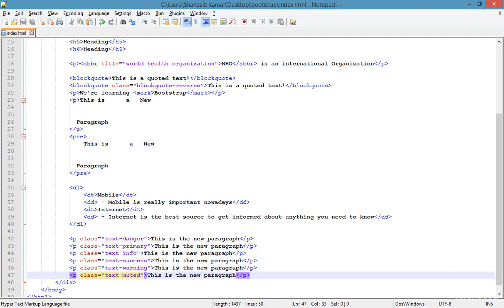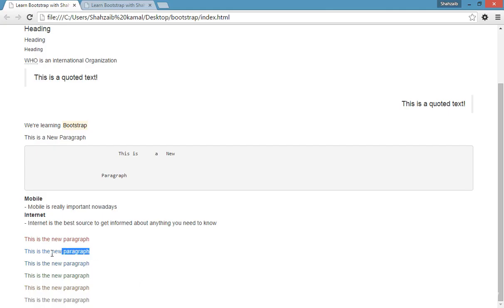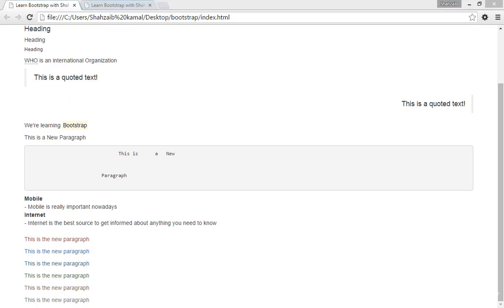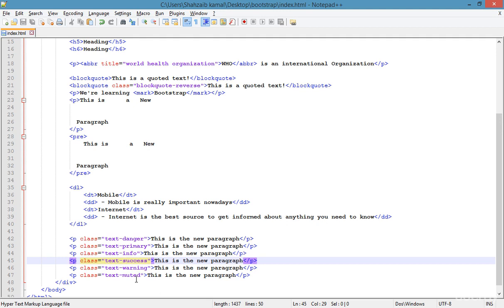So actually the danger, primary, info, success and warning are the theme colors of Bootstrap. We will use danger, primary, info, success and warning multiple times, but definitely we have to remove the text. Then we will use whatever we want, just like panel primary, BG primary, or whatever. But the primary color means actually the sharp blue, and the info means light blue, the success means green, the warning means light brown, muted is only for the text, so definitely it's just the gray color, the muted text. The danger means red color.